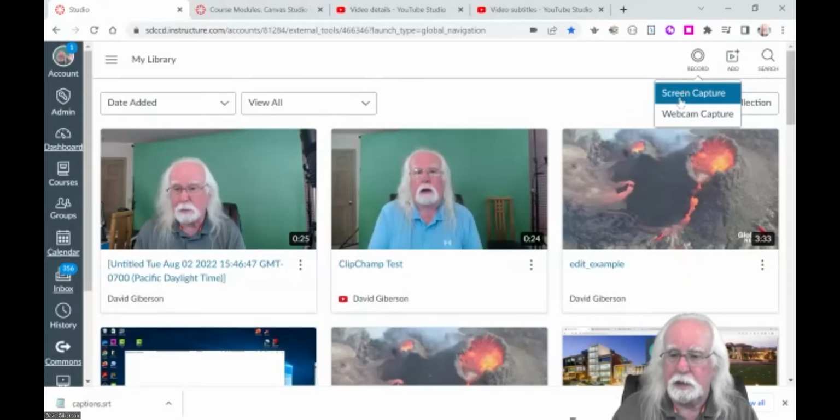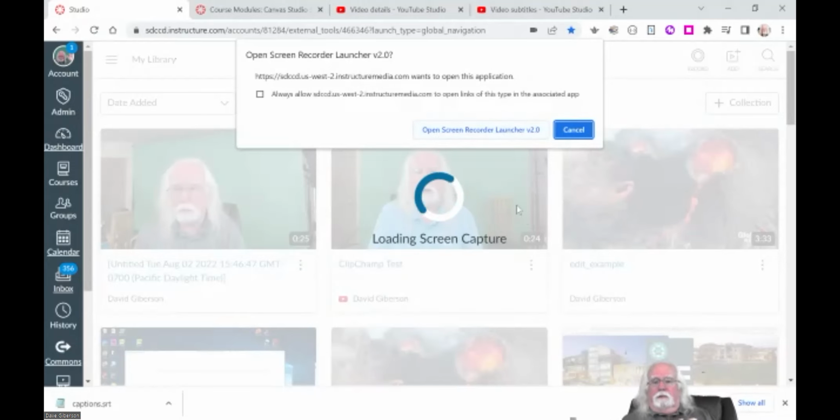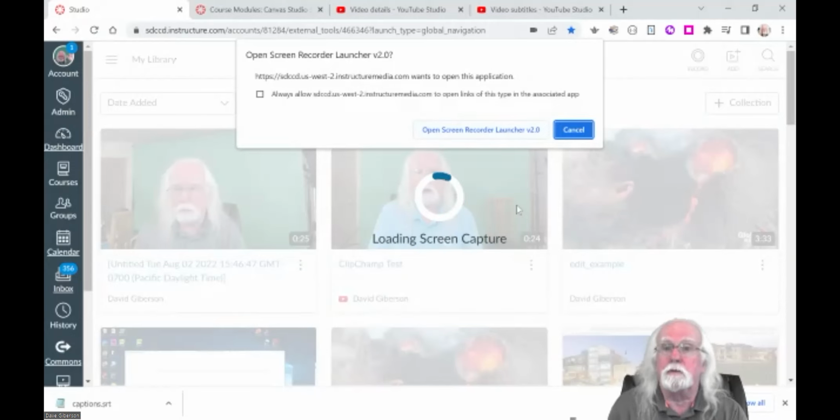This is not the best screencasting tool around. It's a little bit flaky. It's not as functional as some. I just use Zoom usually, or another program called Snagit to do my screencasts, but this one works fine. If I click on it, it asks me to open the screen recorder launcher. That assumes I've done this at least once before.